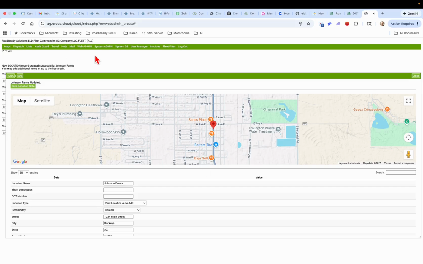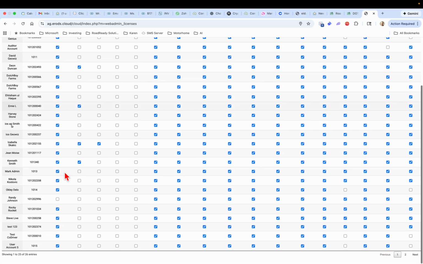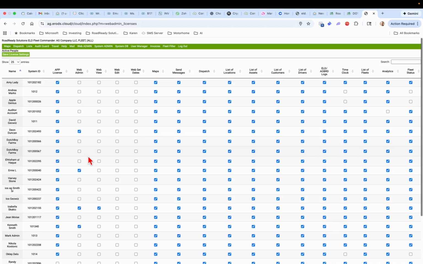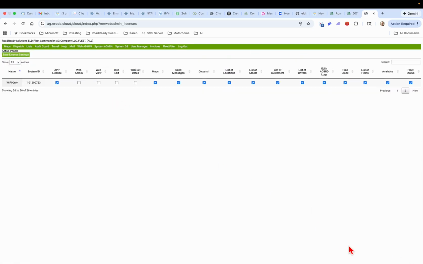One last step on adding the driver. You must go to User Manager, Manage Licenses, and this is where you go to turn licenses on or off by unchecking the app license box, or turn them on to allow the driver to log into the app. If the box is checked off under the app license, this driver will no longer be able to log into the app. So we need to turn it on for Randy Johnson, whom we just added.